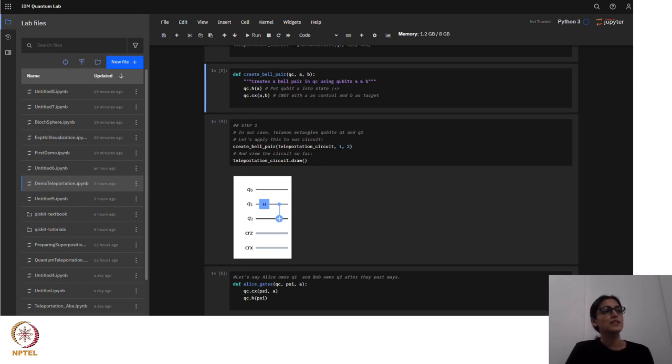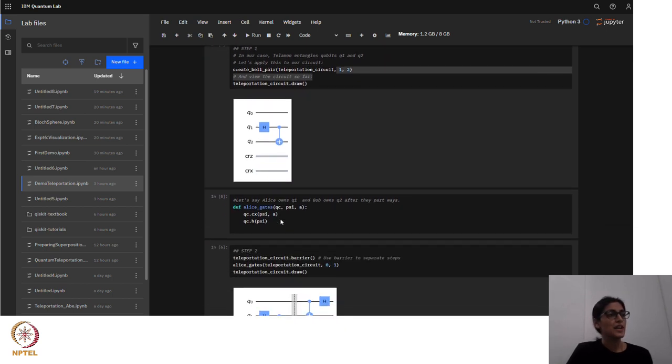So you see that Q1 and Q2, that's the information that you passed in here when you asked to create a bell pair. So you said that, okay, on 1, which is A here in this function, you create a Hadamard gate. So you see the Hadamard gate on Q1, which sets Q1 to superposition. And then you say QC.CX on A and B, which is 1 and 2. So 1 should be the source and 2 should be the target. So you have a CX gate with Q1 as source and Q2 as target. And this is how the circuit is drawn.